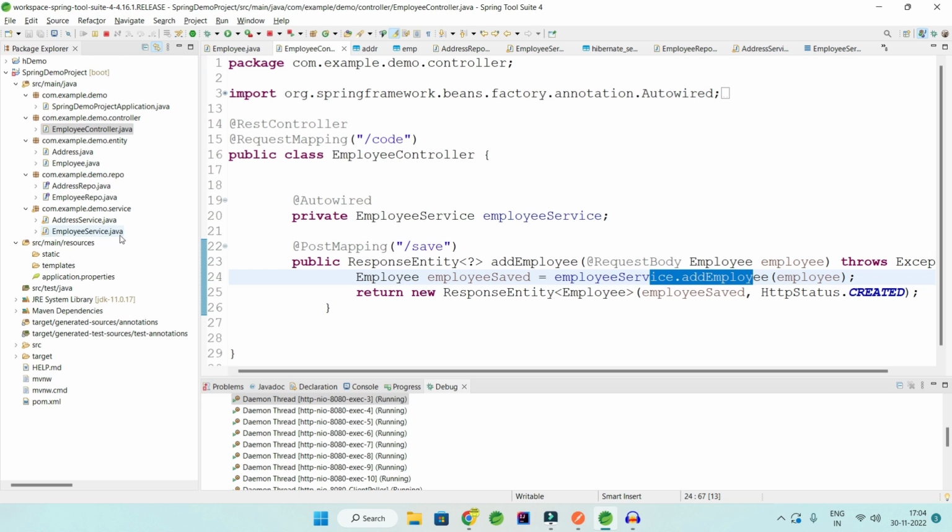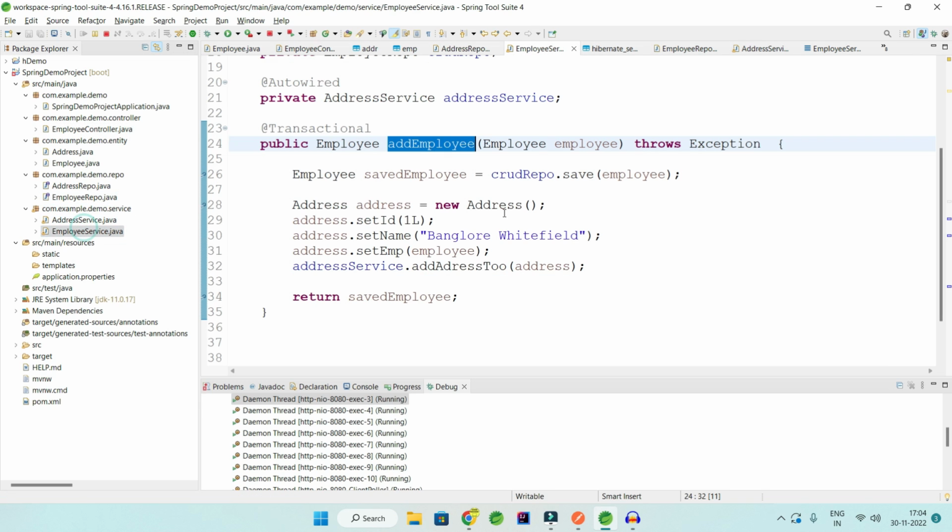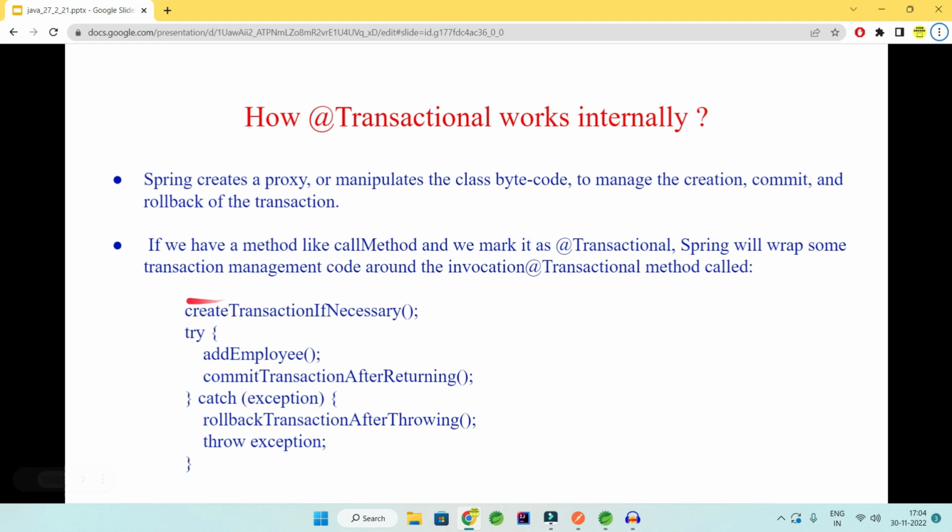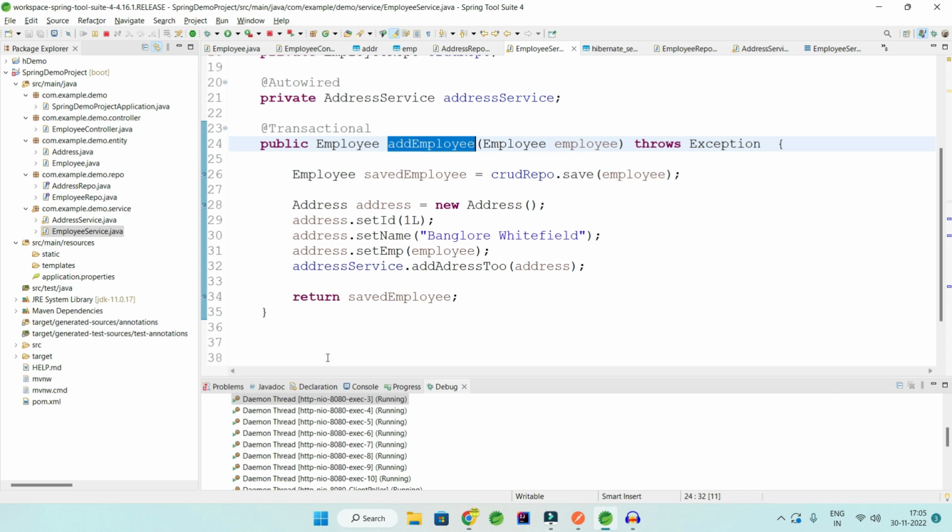Whenever the add method is called, and if the add method is @transactional, then this controller is going to call a method like this: create a transaction and call the add method with a try and catch block. If everything is fine, then commit the transaction. If anything goes wrong or some exception occurs, then roll back the transaction and throw an exception. So this is the code that Spring does for you.